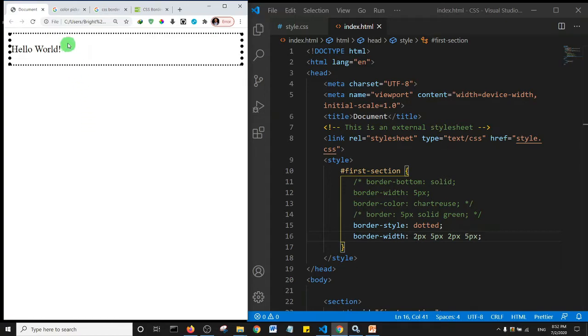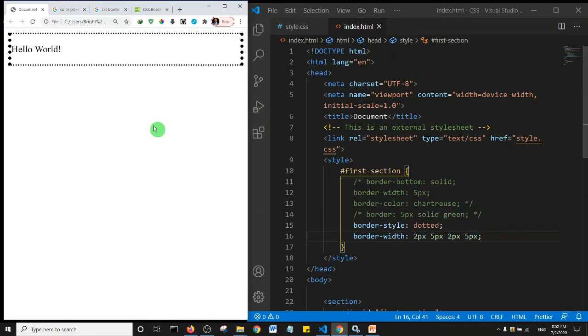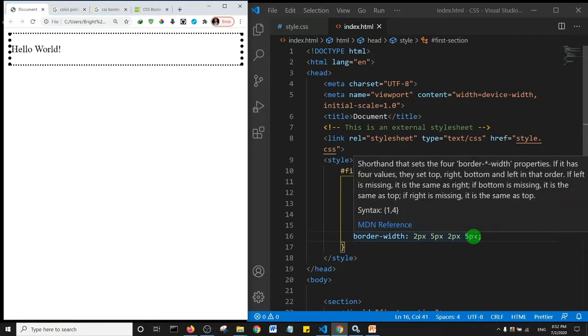Boom. So you can see the top and the bottom have smaller width, unlike the right and left that have 5px. So this is how you specify, like a shorthand way of giving the different sides of the border different widths. But then there is even a better way to write this. We want to write less code.